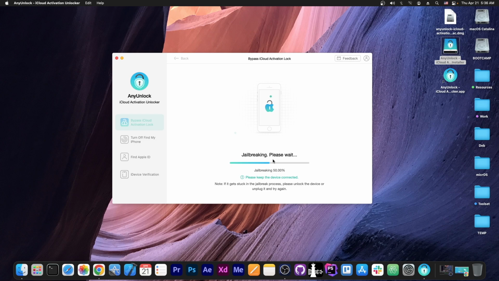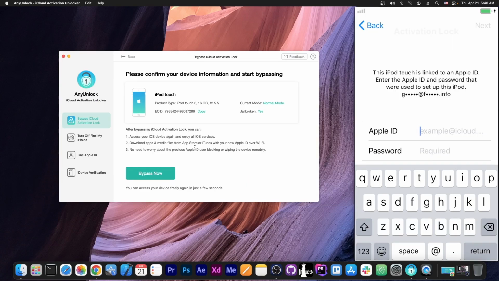You don't even have to jailbreak manually. It automatically jailbreaks for you, and yeah, the device has indeed rebooted, and I'm going to wait for this to complete and be right back. Alright, so after a while it will reboot, and as you can see, it says now jailbroken, yes.